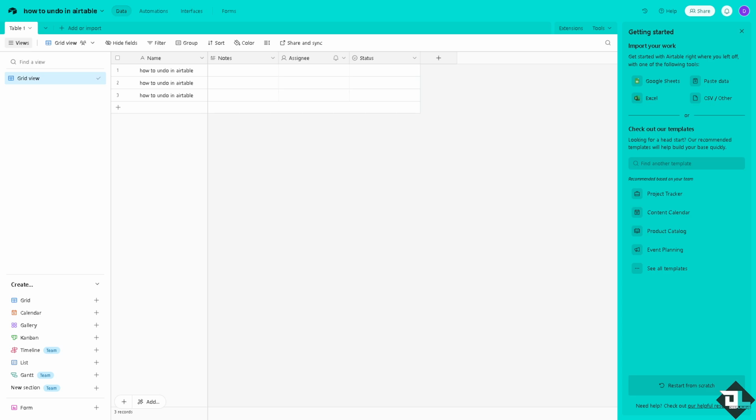The ability to undo changes in Airtable provides flexibility and assurance, helping users manage their data effectively and efficiently.